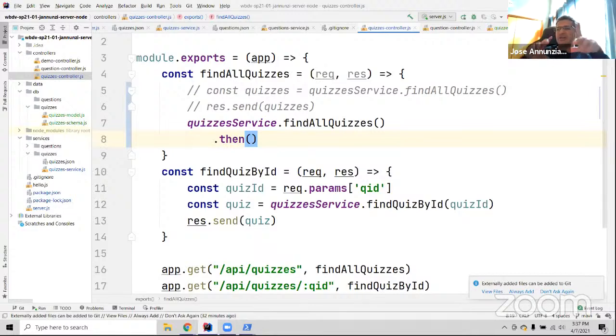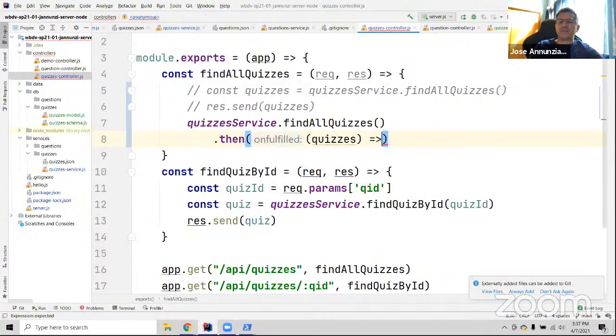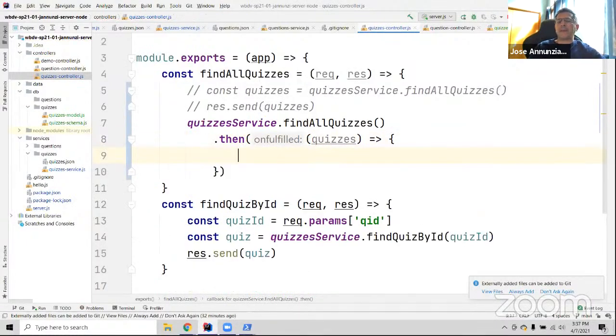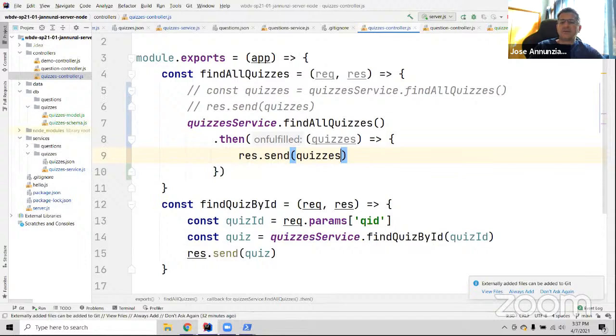Here, there is no intermediate. There is no body, there is no HTTP, no headers, things like that. Instead, what we get here is already the data. So here we actually get the quizzes, the actual quizzes from the database. We got the data. Now we can respond. We can say respond.send quizzes.